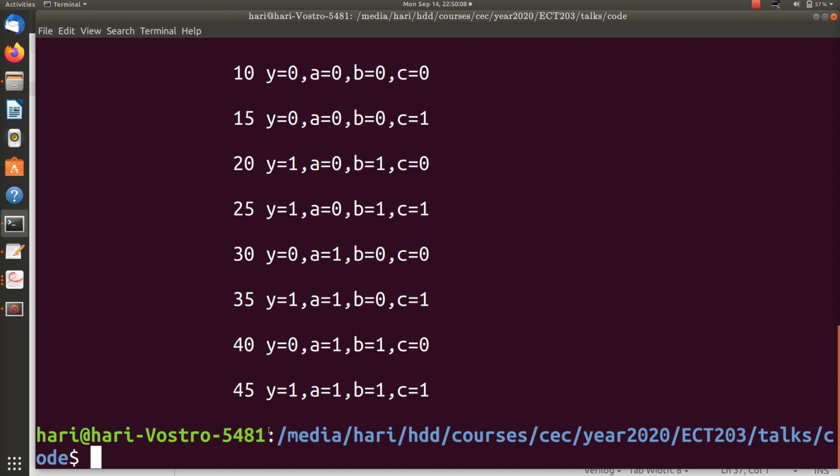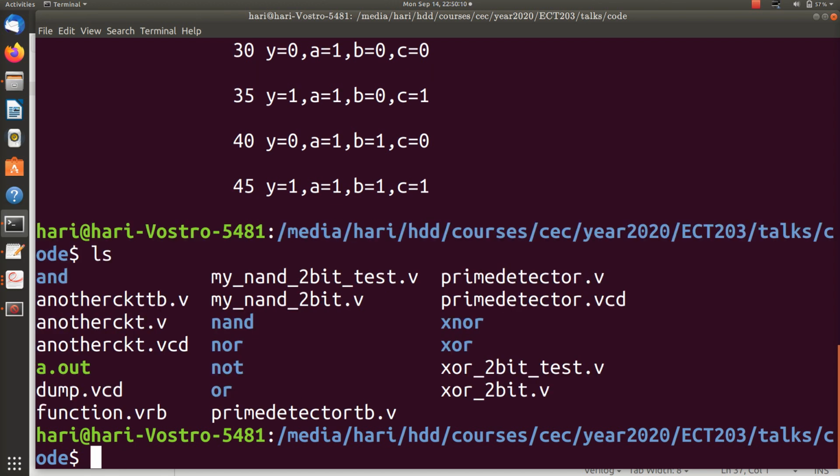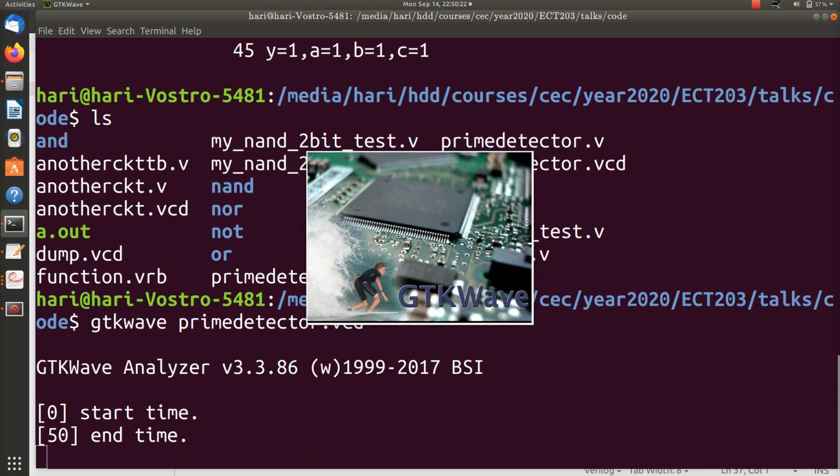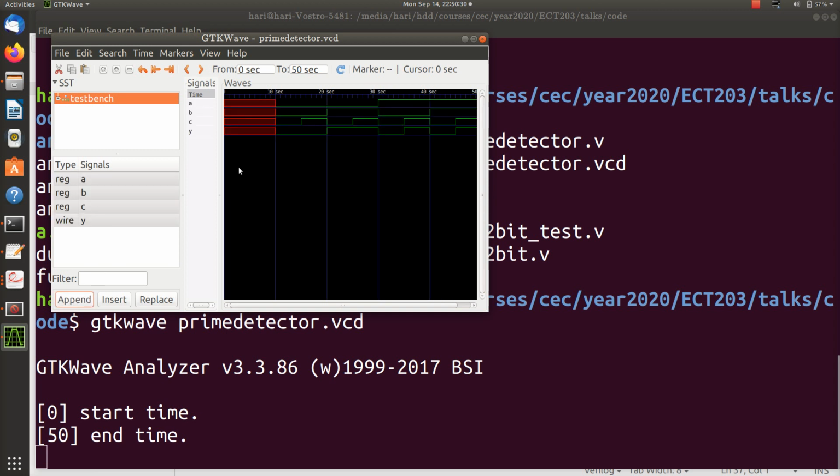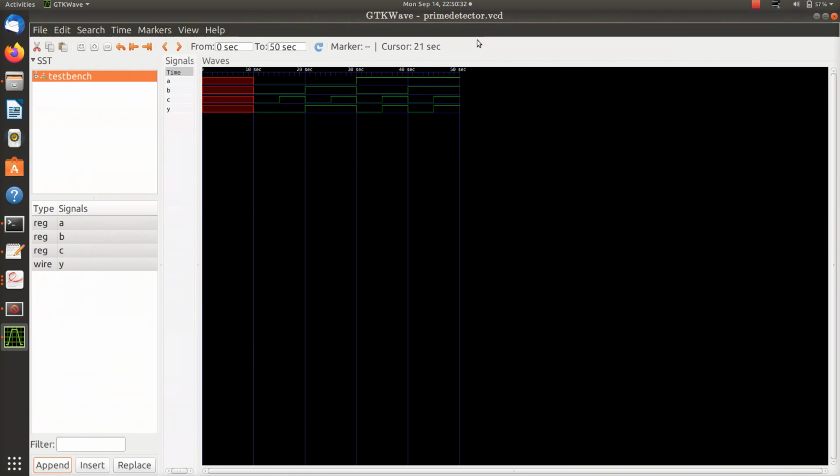You can show the waveforms also. Here I see the waveform file, prime detector dot vcd. You can take all these signals and append them. Here you can see that I will zoom in a little.